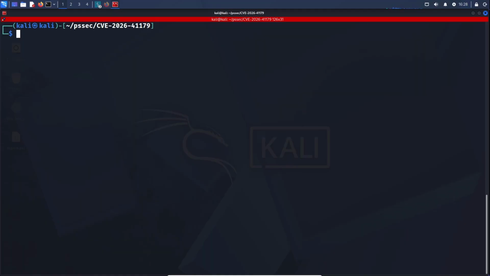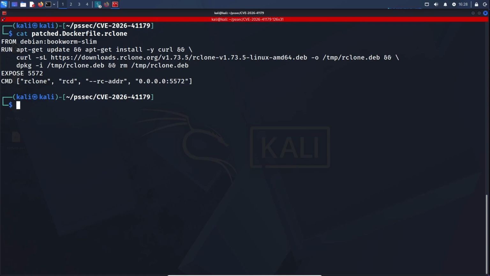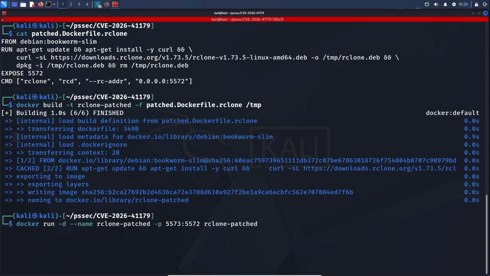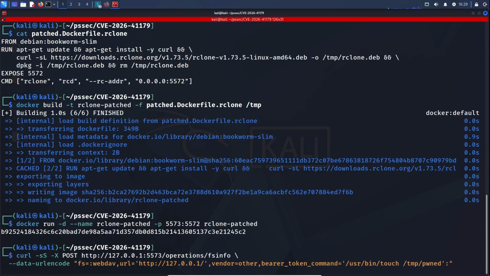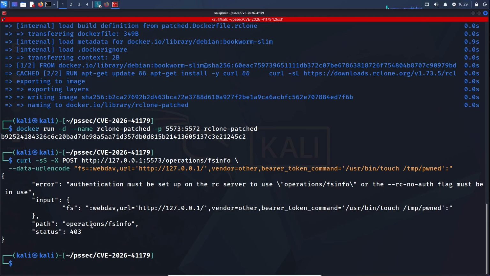From NVD, we can see that the remediation for this vulnerability is to update the version of Rclone. So if we test by running another lab environment, but this time using a patched version, we're going to see that it does not work. As we can see, this time we get 403 Forbidden.